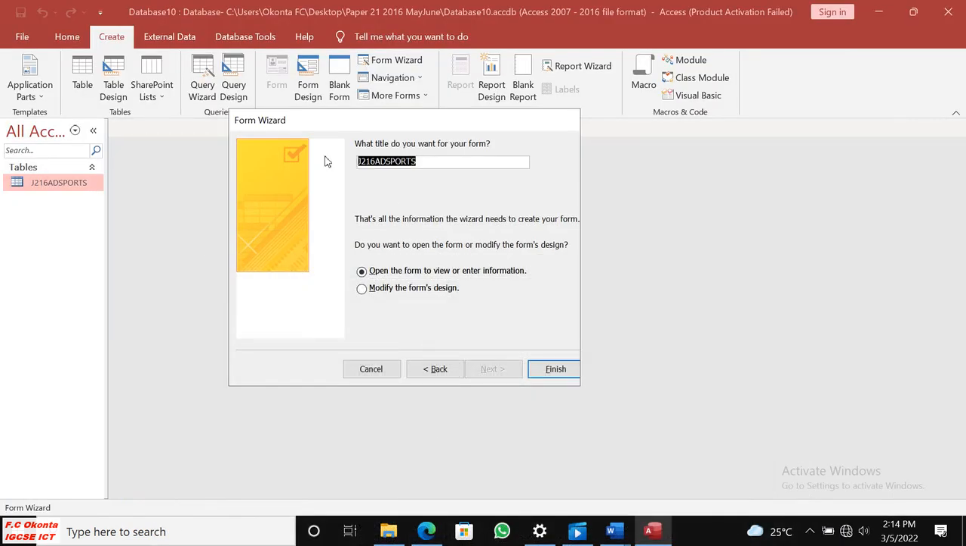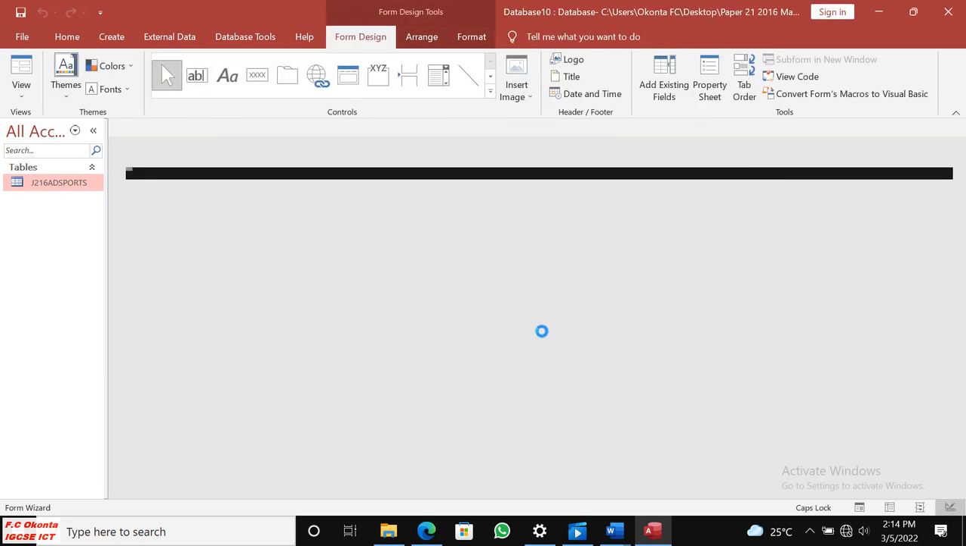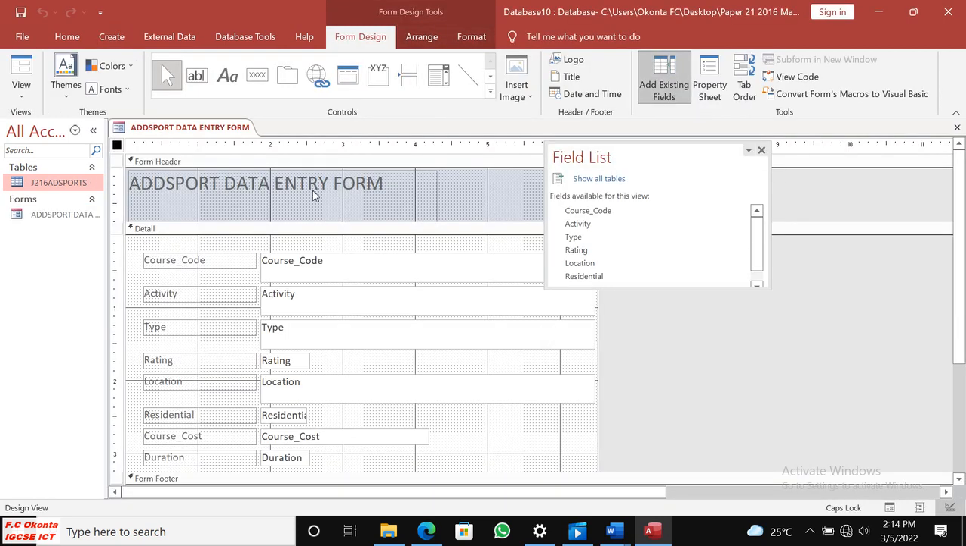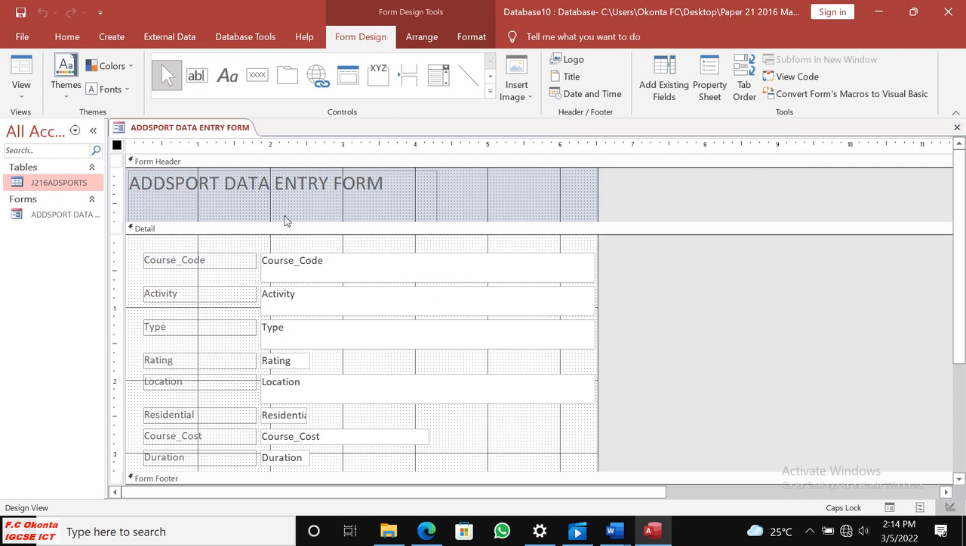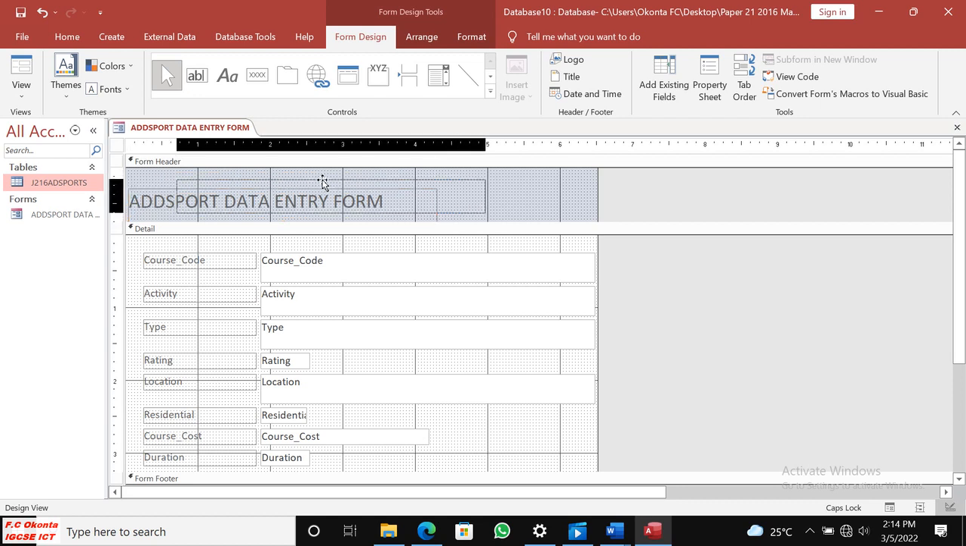You can say export data entry form. Okay, so I can do that. Select design, modify the form design, and click on finish. So that is that. Just close this field list. So that's the form. Let me try to adjust this a bit.